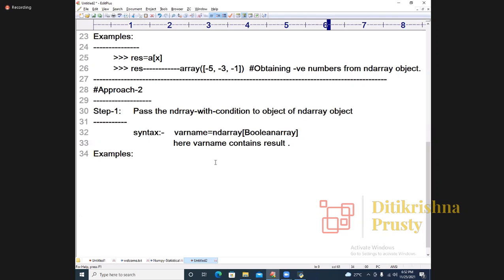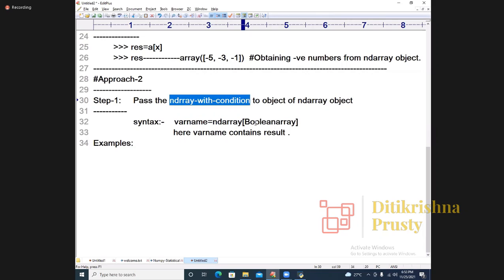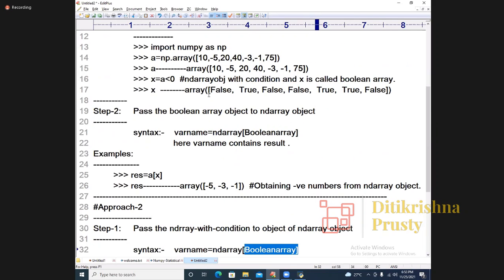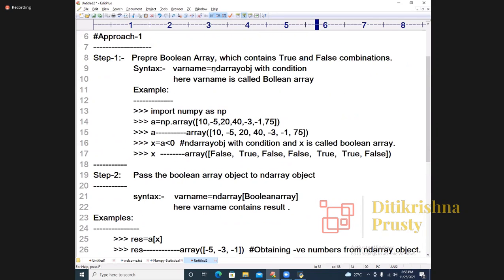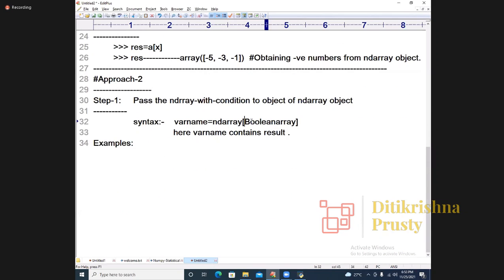I can say the condition is: pass the ND array with the condition to the object of the ND array object. I can take this one only, and I can pass this part here directly. I will use it directly: ND array with the condition.